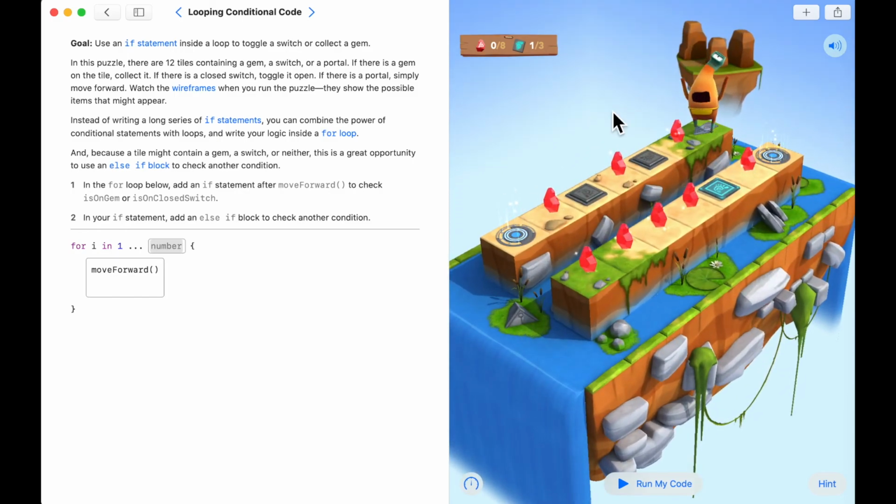This challenge here may look tricky, but if we look closer, it's not that bad after all. Now, there are 12 tiles containing either a gem, a switch, or a portal. If there's a gem on a tile, we need to do what? We need to collect it, of course. If the switch is closed, what do? We toggle it open. And if there's a portal, we simply move forward.